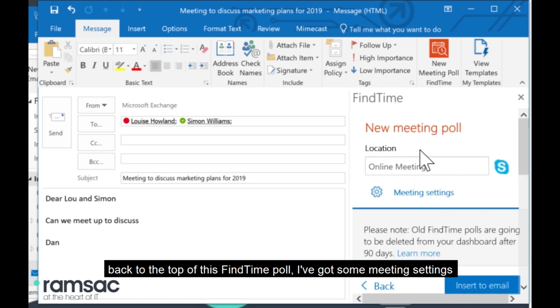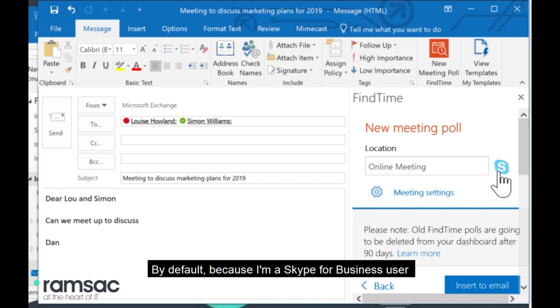And then if I just go back to the top of this FindTime poll, I've got some meeting settings. So the first thing I want to do is set the location of the meeting. By default, because I'm a Skype for Business user, it's offered me an online meeting.